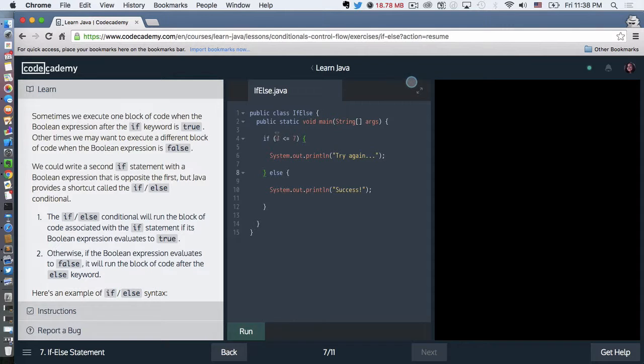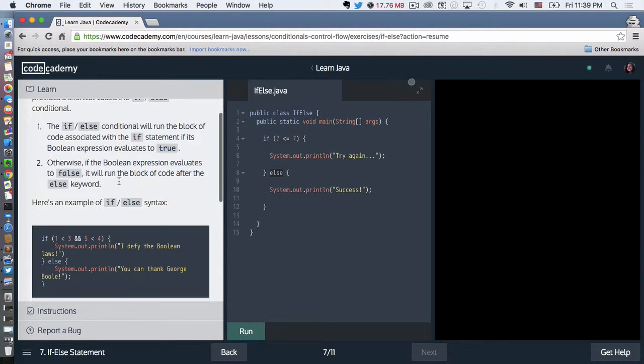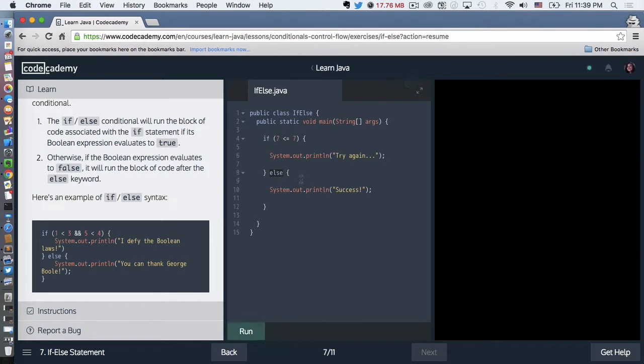So if 7 is not equal to or smaller than 7, that means, like, if that's not the case, then do this. Otherwise, if the Boolean evaluates to false, it will run the block of code after the else. So remember, a block of code is marked by these curly brackets. So you can say else, this is a block of code. You can write code here.